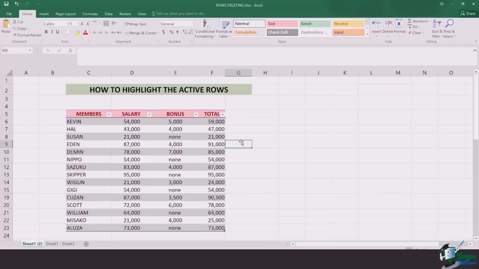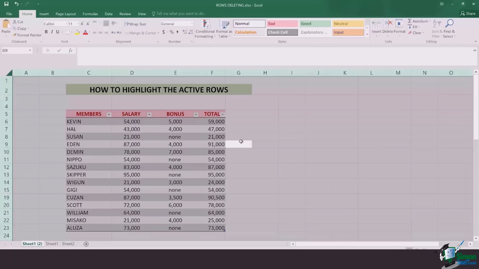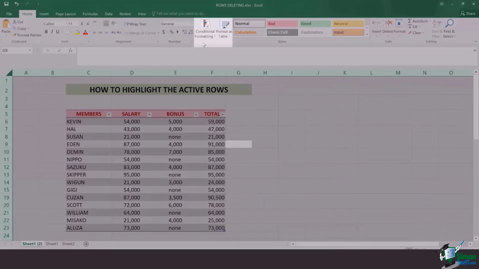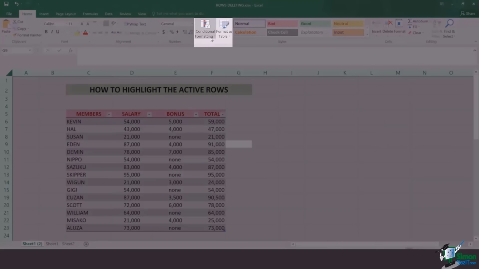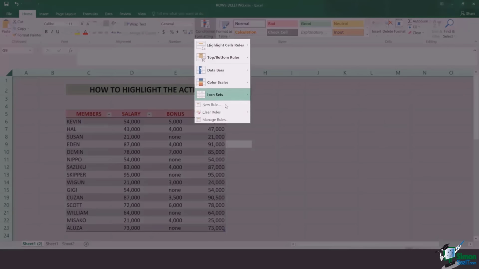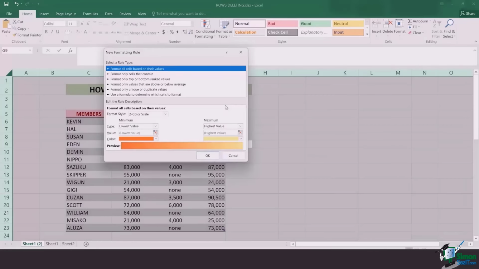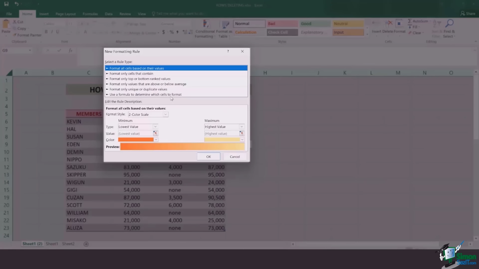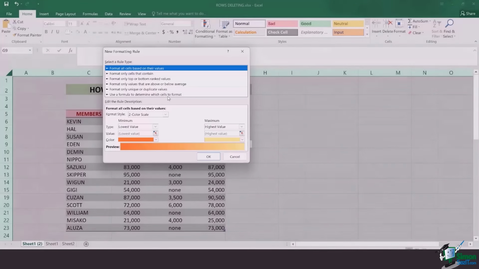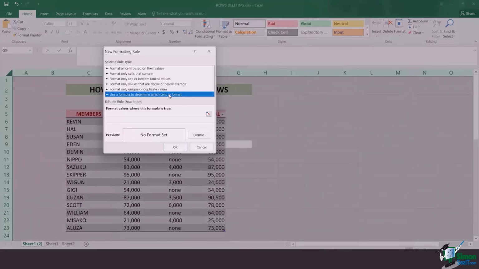The first step is to press Control A so that the whole worksheet is selected. Once this is done, go to the Home tab, and in the Home tab there's a Styles section containing an option of Conditional Formatting. Click on it, go to New Rule, and once this pop-up appears, select the last option, which says to use a formula to determine which cells to format.